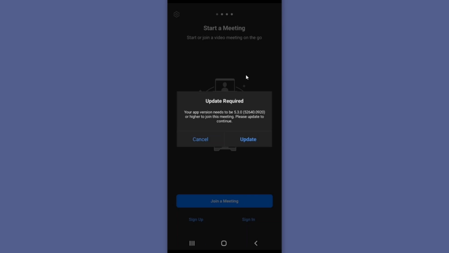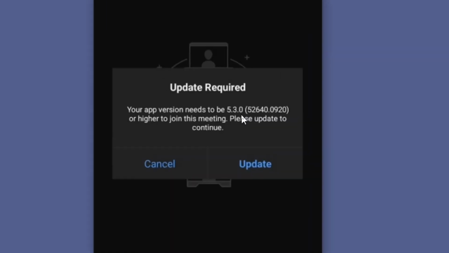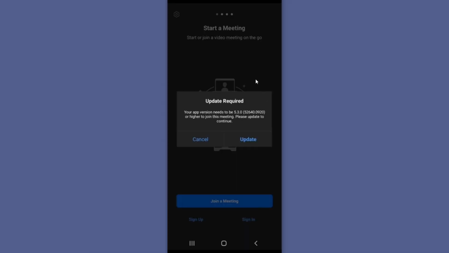Hi, in this video I'm going to show you how you can fix update required error on your Zoom app. If you can't join a meeting or start a meeting because you're getting this error where you are told your app version needs to be updated to a specific version or higher, please update to continue, then there are quite a number of steps you can take to fix this.